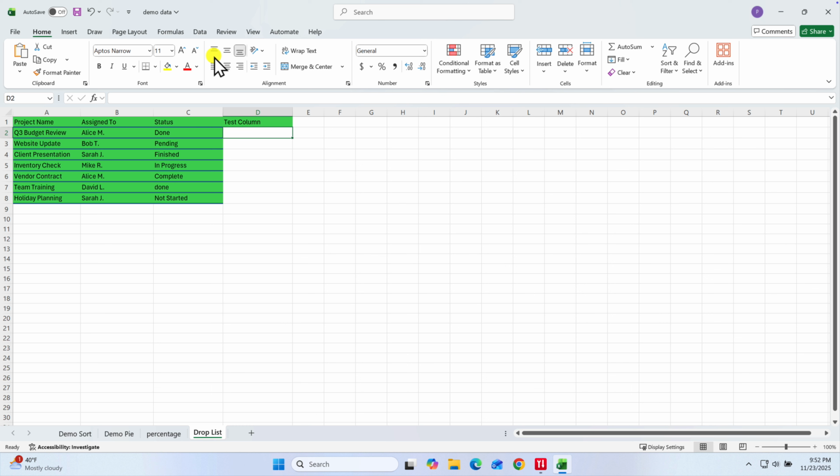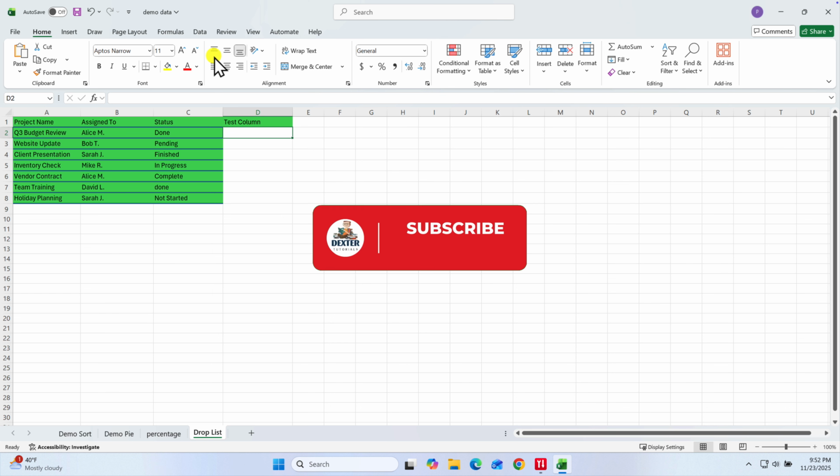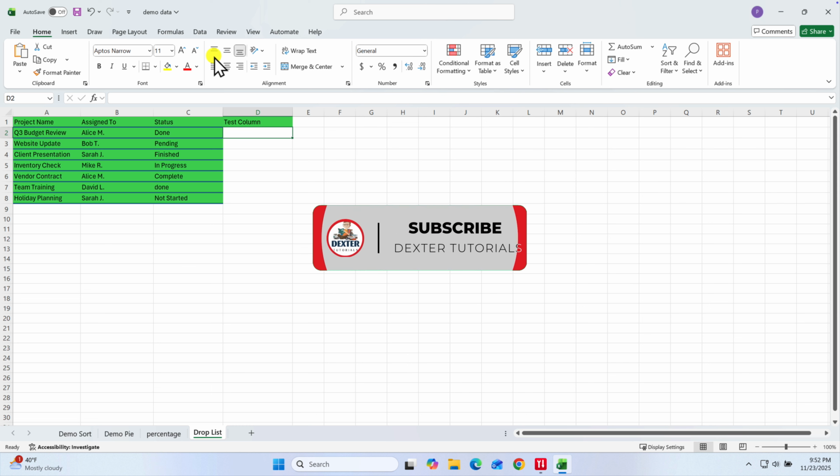You're working on an important spreadsheet, maybe a report that you need to share with your colleagues. You have a column for status, but when you get the file back, it's a complete mess. One person typed done, another typed complete, and a third typed finished. It's impossible to filter or analyze this data. What if you could force people to choose from a list that you define?